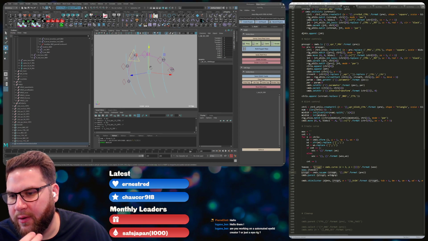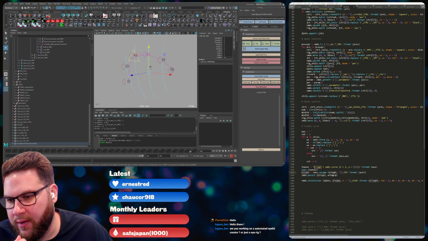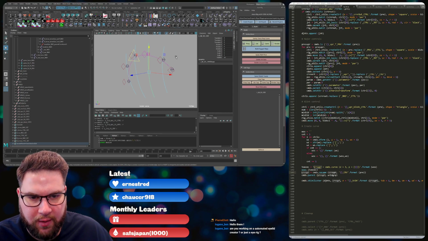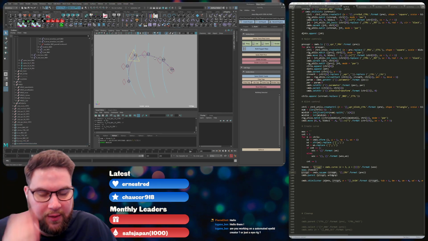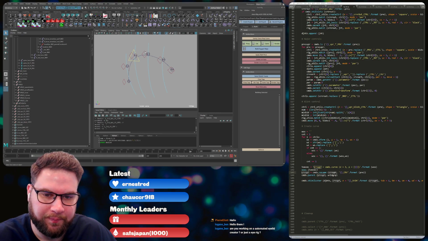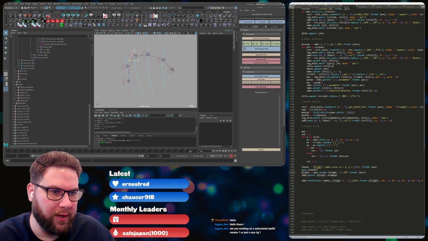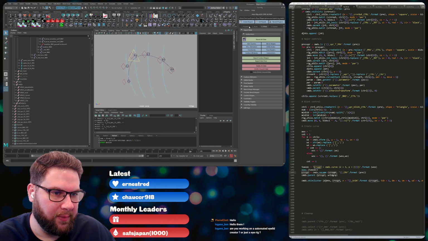Logain Ben asks, are you working on an automated eyelid creator or just an eyelid rig? Yes, it's an automated rig creator, period, and right now we're working on the eye section, the eyelid section. So this whole UI on the right side is the rigging system I'm working on building.